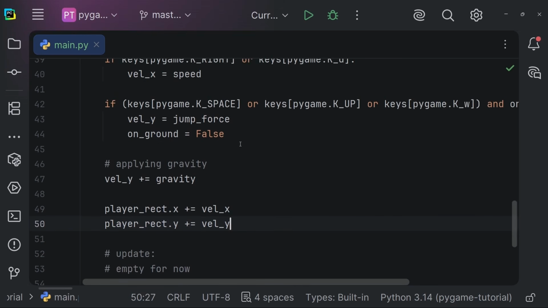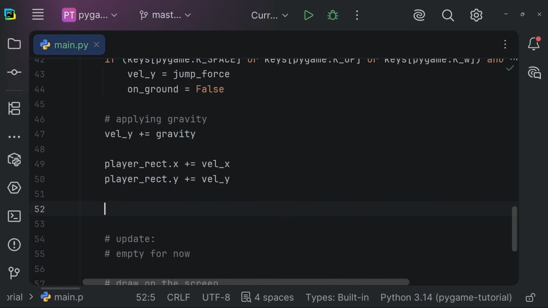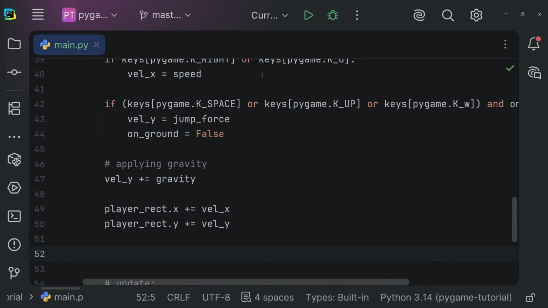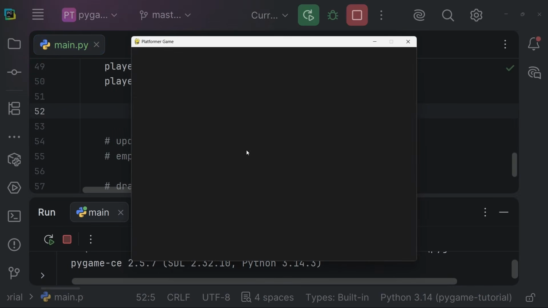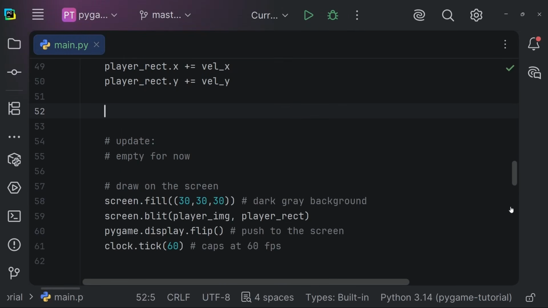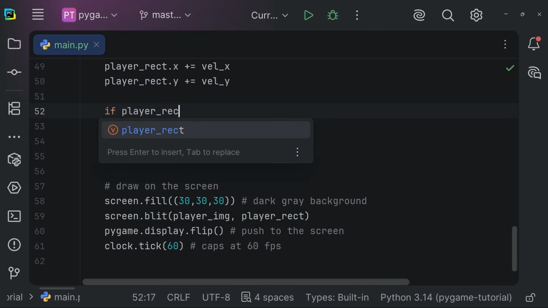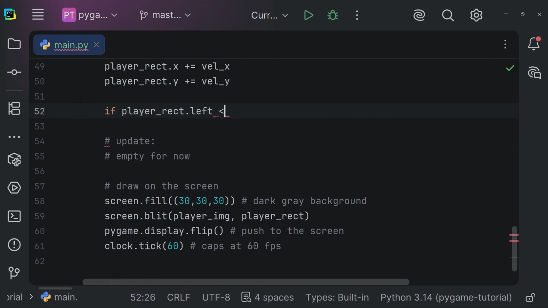Another thing is we don't want our player to go outside our screen itself. So we have to check if the player is going outside the screen. If we run this currently, our player is just going to fall off the screen. So you have to make sure that it doesn't go out of the bounds of our screen itself. And that is pretty easy to check. We can check if player rect.left is smaller than 0. The player rect.left gets the left side of our player's rectangle.